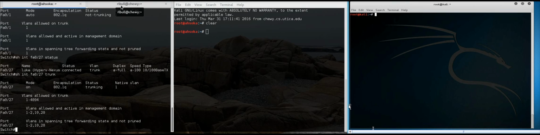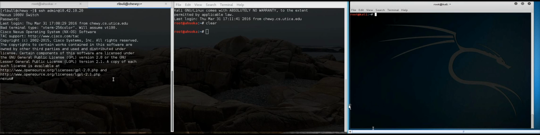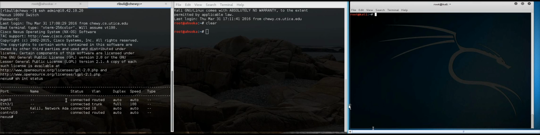So now let's move over to the Cisco Nexus 1000v and check out the configuration on that switch. Here we can see we have Ethernet 3-1, which is connected as a trunk, and this is the uplink port to the physical switch. And down here we have our Kali virtual machine, which is running on vETH1, and that is connected to VLAN 10 as an access port. Okay, so now we're going to start our attack.